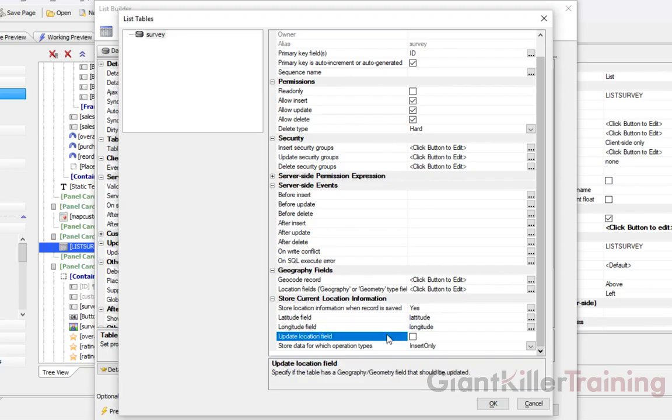Now, if you had a location field, that's a special type of field in your database that's really good for spatial search. It can actually do that update while it's going through this process. In our case, we don't have that field available, so we'll leave it unchecked.